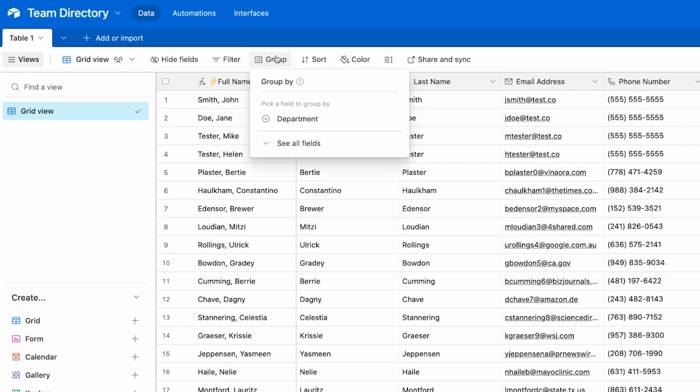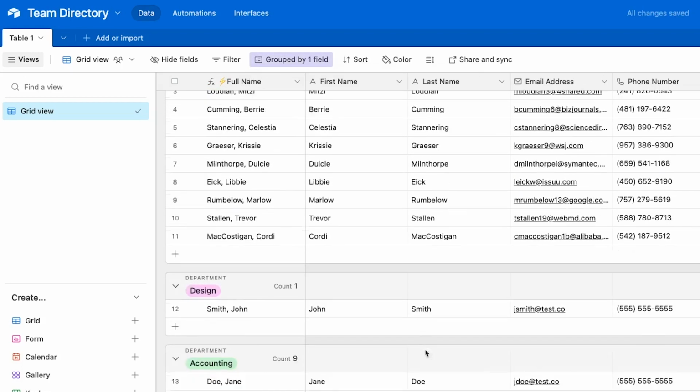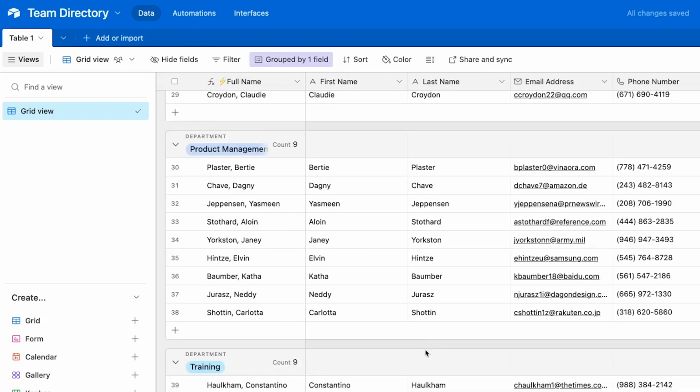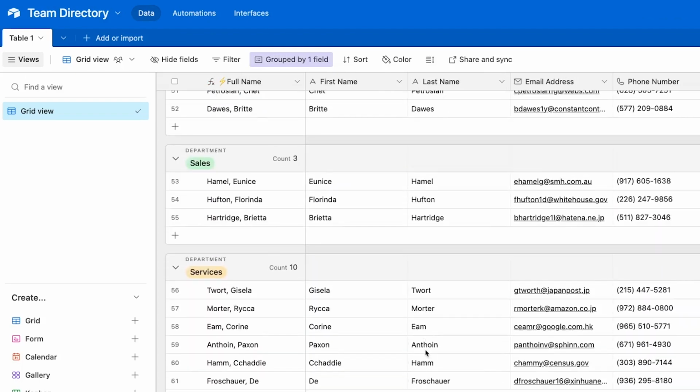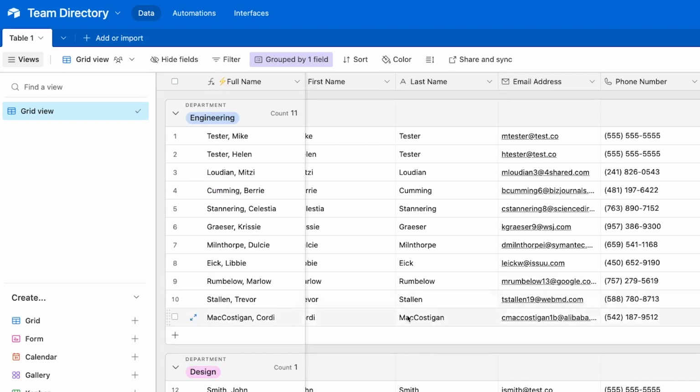We'll click on Group and Group by Department. Now, all of the records are split into visually distinct groups for each department listed in the Departments field. This makes it much easier to scan the data and to find the entry we want.